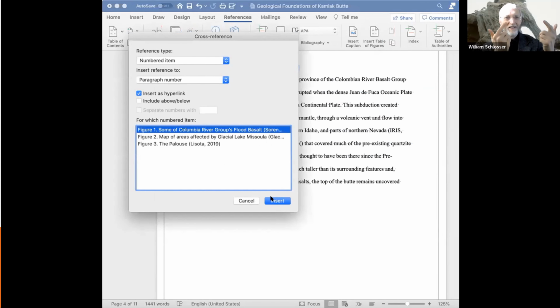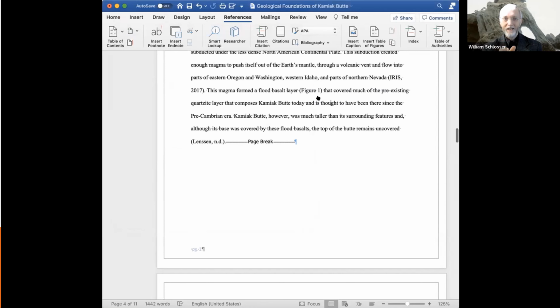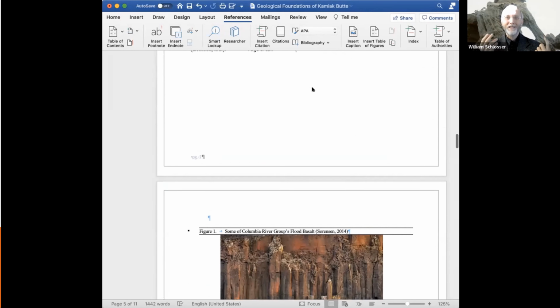This is the reference item. It says, I want numbered items. That's good. And paragraph number. Insert as a hyperlink. Yes. And right there, I see figure 1, 2, 3. You got figure 1 selected. Click insert. Close. Go back up and you found it. Now hover over that. Boom. You just jump to it like magic, right?